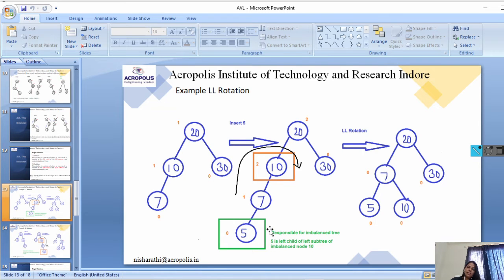We have to shift this particular element in a certain way so that the resultant should be balanced. Now, with reference to this imbalanced node, we have to assess in which direction this new number has been inserted. This new number 5 is nothing but the left child of the left subtree of this 10. I am again repeating, this 5 is a left child of the left subtree of this 10.